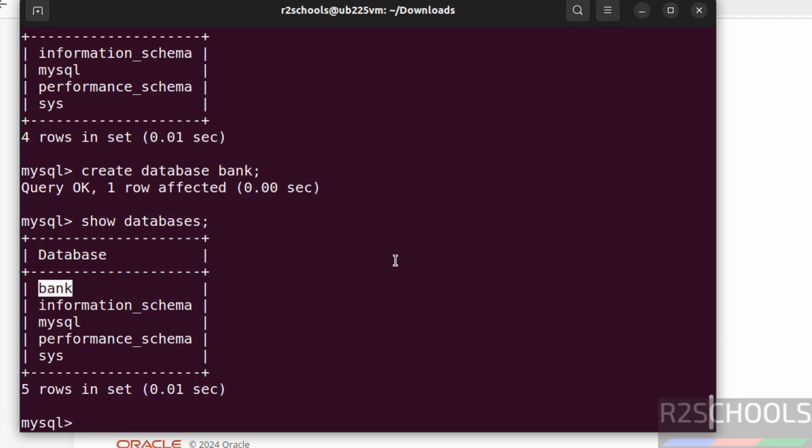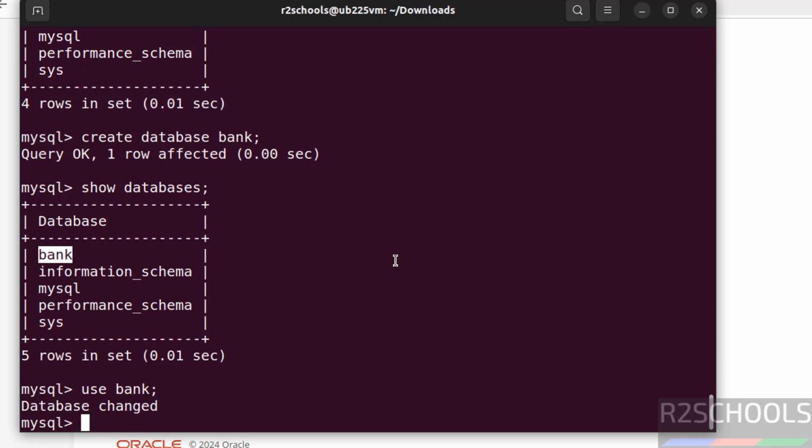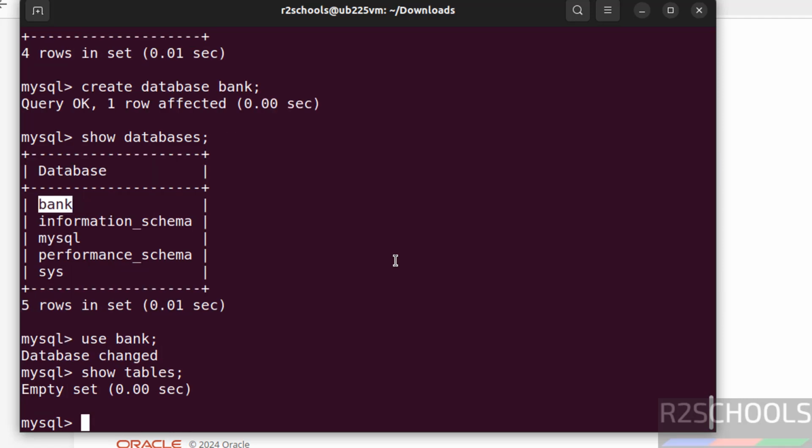Okay. Now switch to this database by using the keyword use, then provide the database name. Here the database name is bank. In this database I am going to create tables. Before that, verify the list of tables. So show tables. See, we don't have any tables. Let us create a table and insert some data.